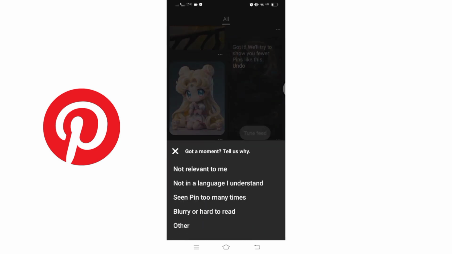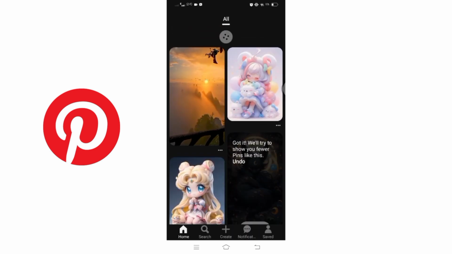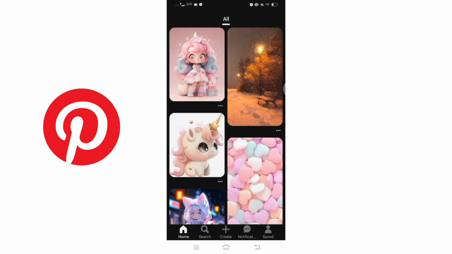Pinterest will prompt you to provide a reason for hiding it. Select the reason, and Pinterest will then adjust your feed to show you fewer pins similar to the hidden one. And there you have it. You have successfully hidden pins on Pinterest, tailoring your feed to your interest.